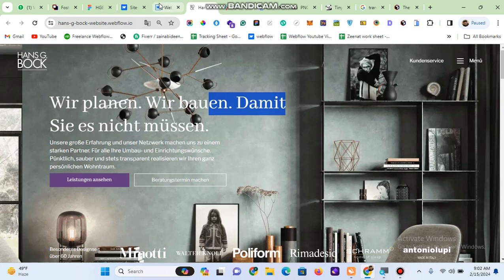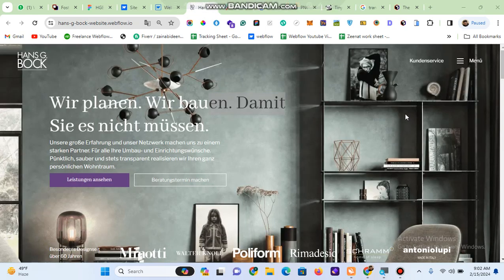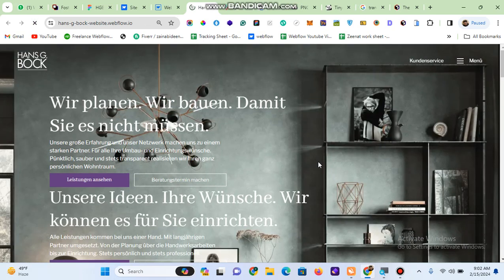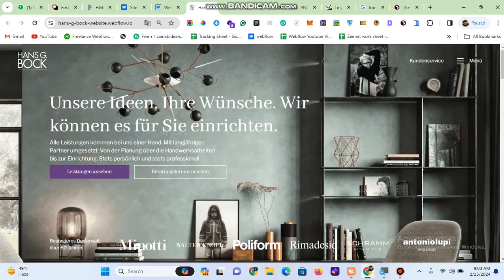I will provide this code in my description box. You just copy and paste it in your Webflow and see the result. After doing this, this is the publish link, and on page refresh you can see that these two headings will be replaced with each other on some random basis, not on every page load. It's just a random function: sometimes I want this heading and at some other time I want this heading.